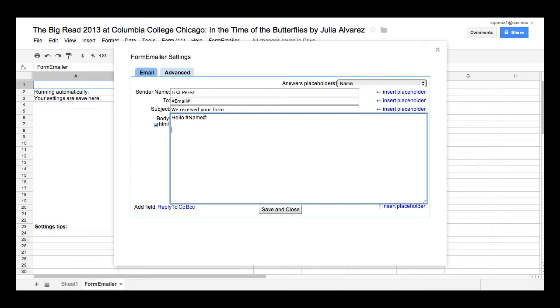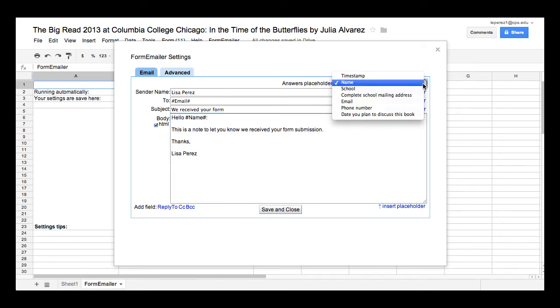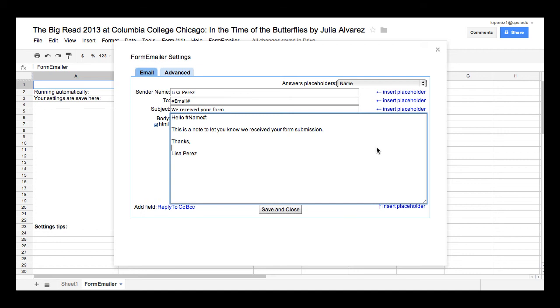And then you can continue to say whatever you want to, something like this is a note to let you know we received your form submission. We'll be back in touch in several weeks or whatever. Okay, so you can do that. You may want to customize it further. As I mentioned, if you want to add their school name into the message or a date or that type of thing, whatever happens to be at the top of each column of the form they submitted can be turned into a placeholder item.